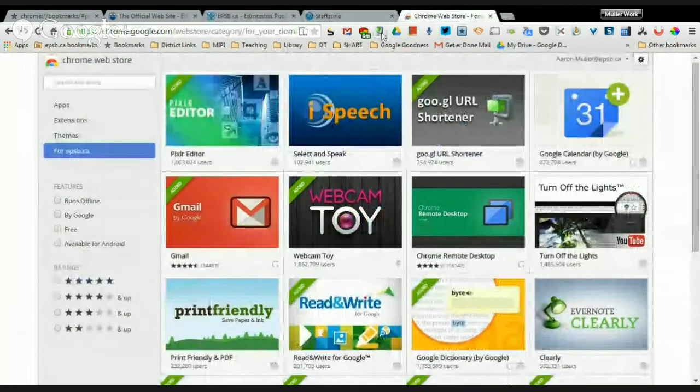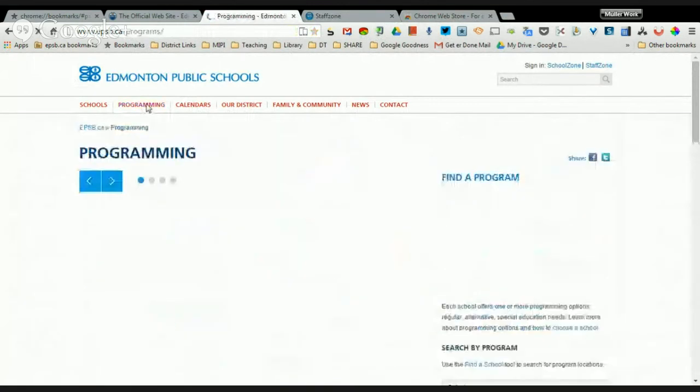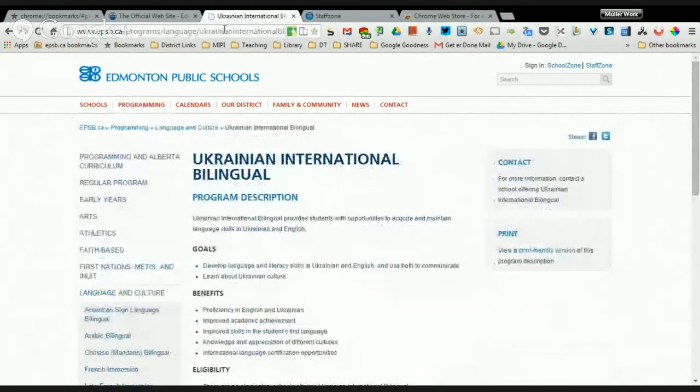This one here is a useful one. It's a Google shortener. So if you ever need to quickly share something with your students and you just want to give them the URL shortener, what you can do is, let's say you're going to send them to this website here, which really isn't that long. Let's not choose that one. Let's go into this and go into programming like this. And then Ukrainian, let's just pick that. So you've got this long URL here. You want your students to get right to this page.